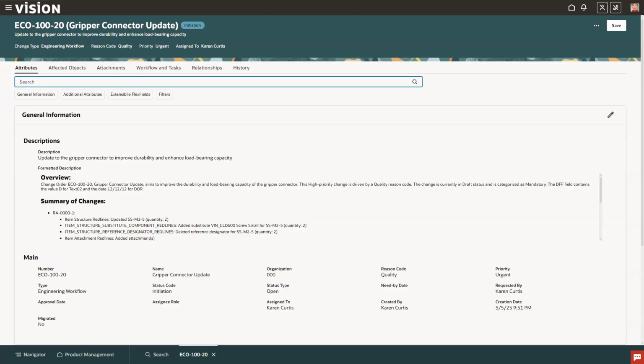Here we have a workflow of type engineering change order. You'll notice the header has additional workflow information that was not available in the classic UI header: description, change type, reason code, priority, and assigned to. This header persists, providing you context as you navigate to each of the tabs.